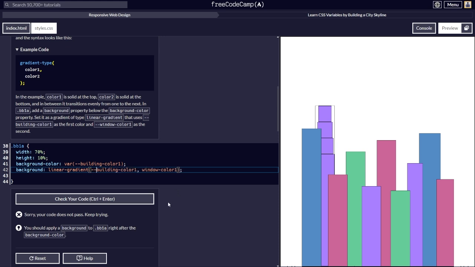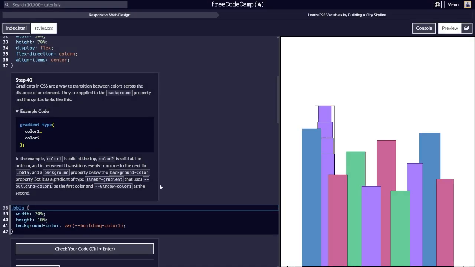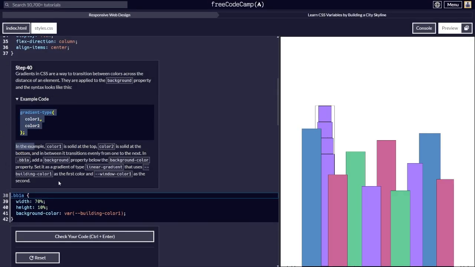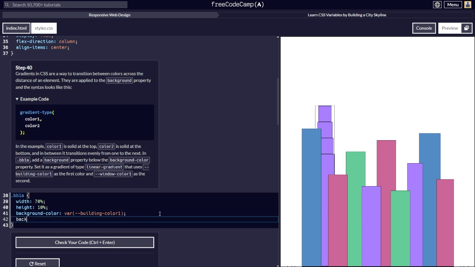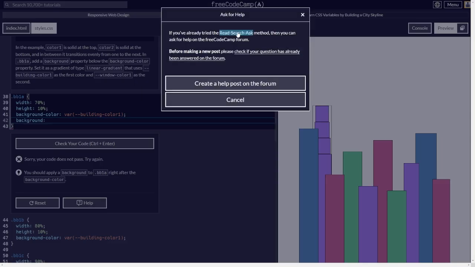It says background color. Oh, maybe I'll take this off. I don't think that's right. BB1A, background, right after the background color. That is a background. Help. Let's check the forum.